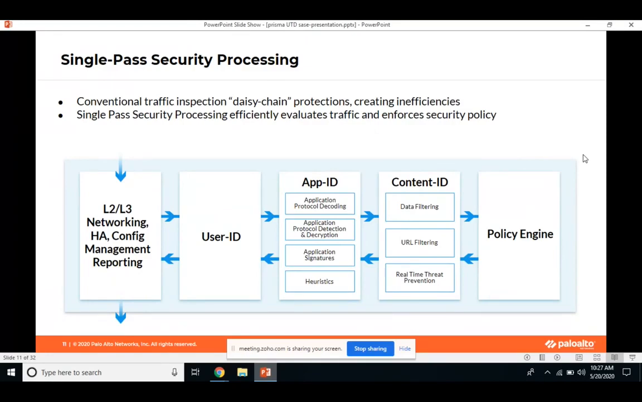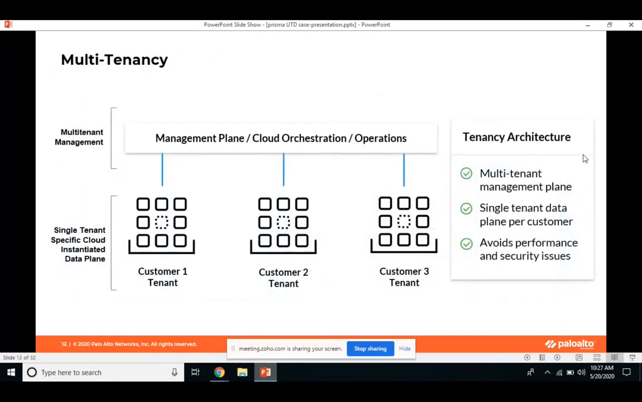Here we call it SP3, where when a packet enters the firewall, multiple copies are sent to different modules: app ID for application inspection, content ID for content inspection, and user ID for identification. Then all the inline functions are completed, like URL filtering, app decoding, etc., and the traffic is again encrypted and sent out in a secure manner.